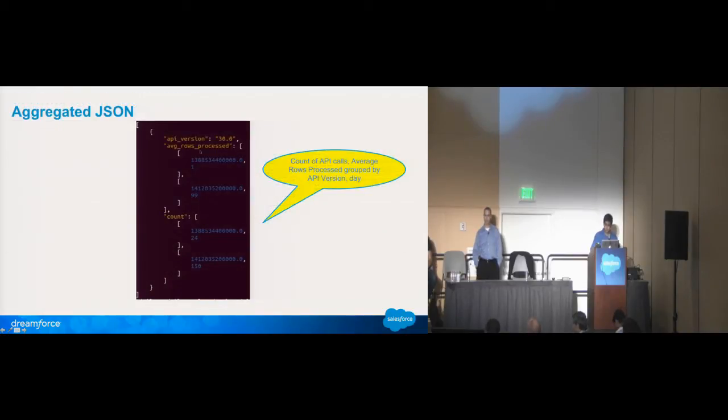So this is the actual JSON that we generate. The JSON is just an array, and each element in the array is a dictionary. There are 3 key values in the dictionary. The first is the API version, and the second is the average rows processed and the count of API calls. These 2 are themselves arrays, and each element in the array consists of 2 values. One is the timestamp in just Unix epoch time, and the second value is the actual value, either the average rows processed or the count.